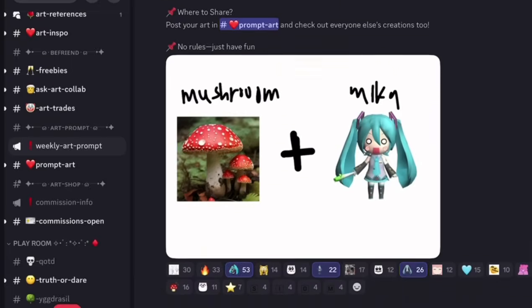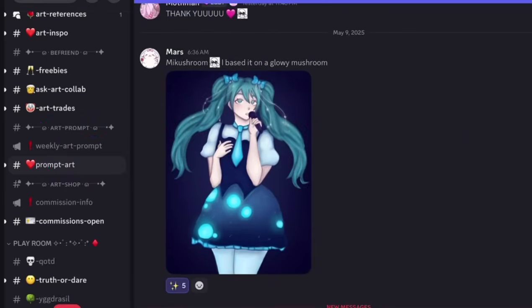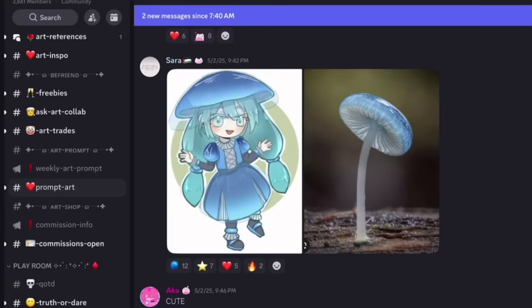Last week in my Discord server, I asked everyone to design a mushroom version of Miku, and all of you did really well. All of these designs are so pretty. Some of you were really creative too. Like, look at this, it's so cute.